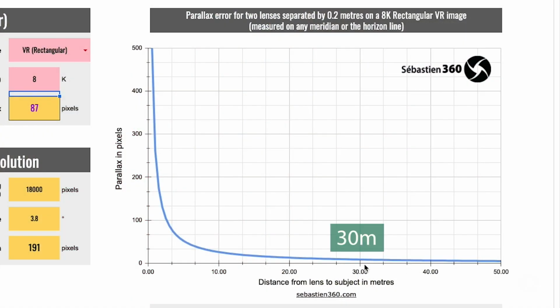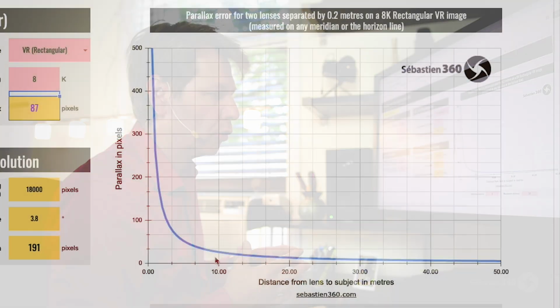So as you can see, when you are far away, 40 meters, there is not much parallax. But when you reach, let's say, 10 meters or closer, the parallax starts to increase, and this is expected. The closer you are to your multi-camera rig, the worse it will be in terms of parallax.